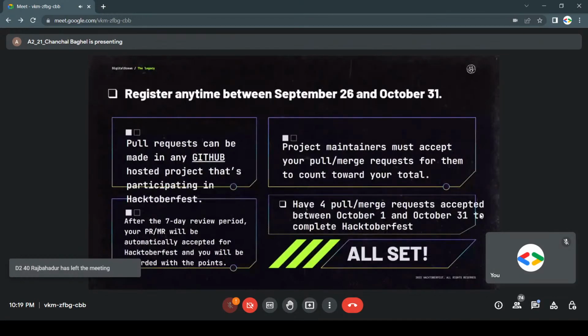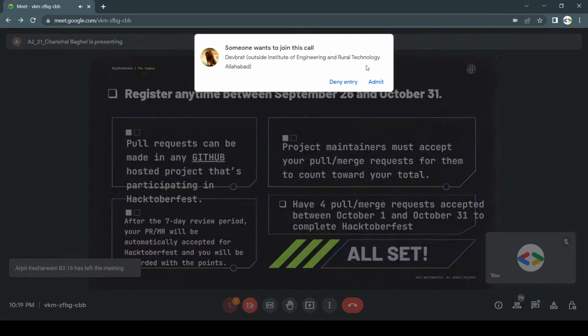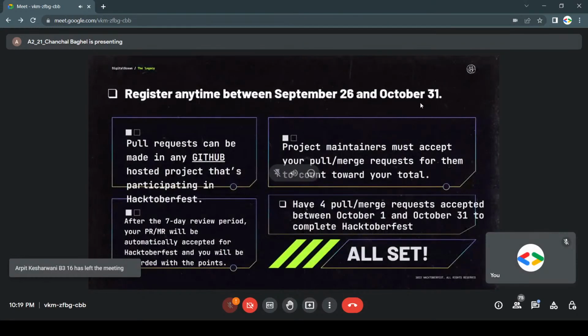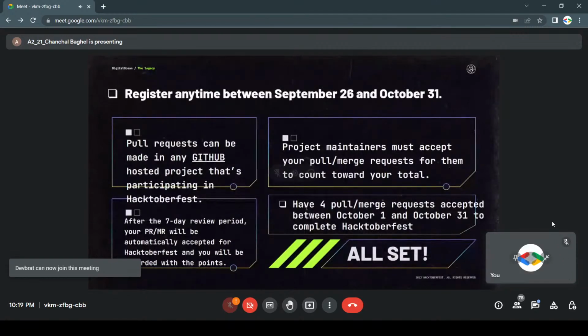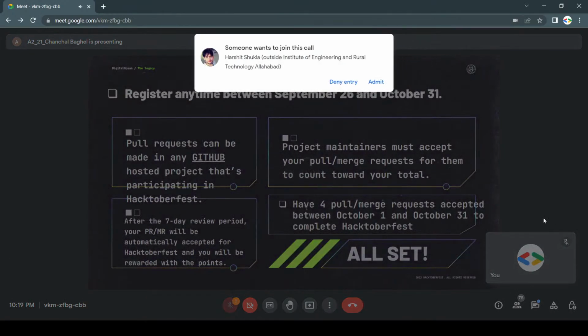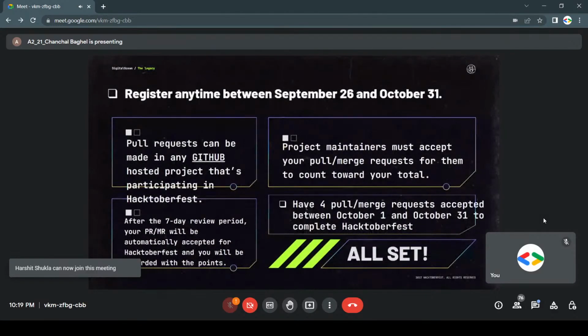Once your PR is merged to the project, then you will be awarded 1 point. For that you have to wait for 7 days so that the team of Hacktoberfest can check the validity of that repository, and after that you will be rewarded with 1 point. In a similar way, you have to complete at least 4 PRs. Only then can we say that you have completely participated in Hacktoberfest.